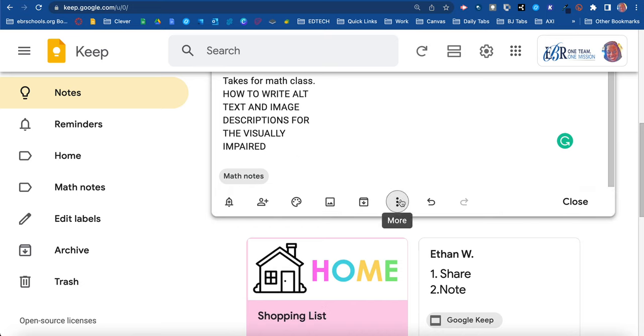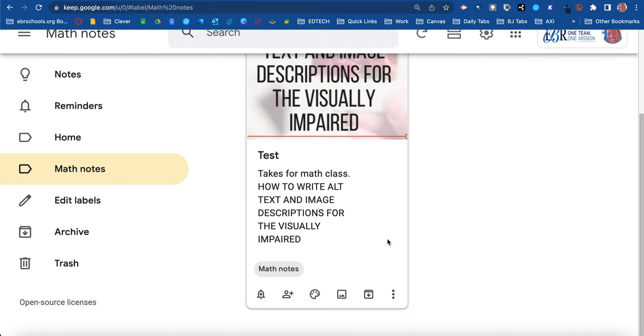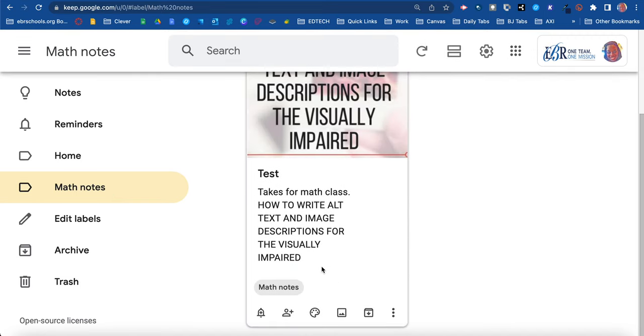So those are some of the things you can do with Google Keep. And remember, I just created that filter with the tag for this sticky note. So when I filter it out, it'll show me all of my images that are labeled, or my sticky notes that are labeled math notes. So it makes it real easy for you to filter and create things.